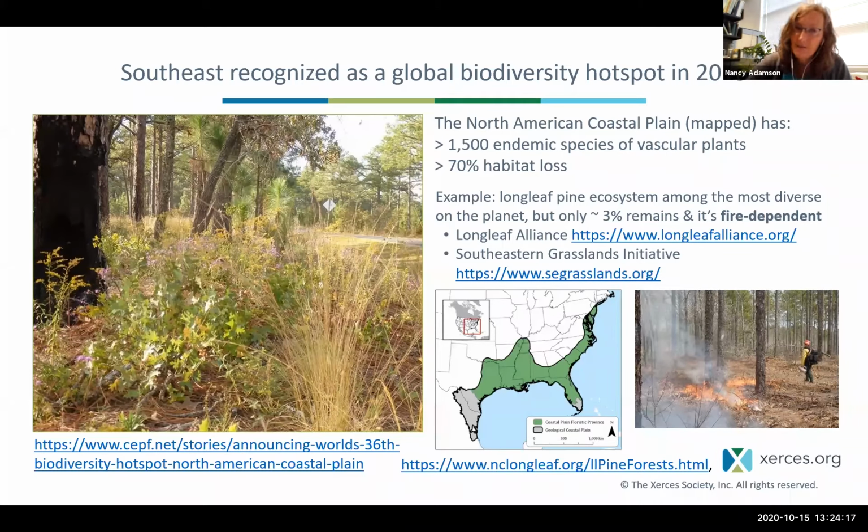And the second factor that led to the Southeast being a global biodiversity hotspot, unfortunately, is the high rate of habitat loss, so greater than 70% habitat loss. And for the longleaf pine ecosystems, that loss is much, much higher. And according to Dr. Sally Kerner here at UNCG Greensboro, natural longleaf pine ecosystems are only second in diversity following tropical rainforests on small spatial scales.